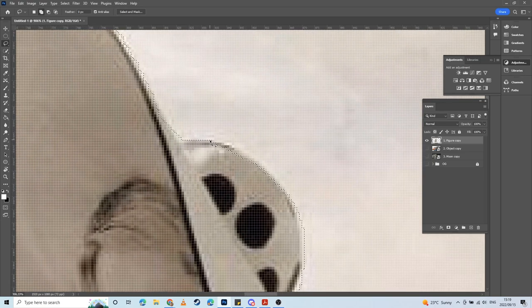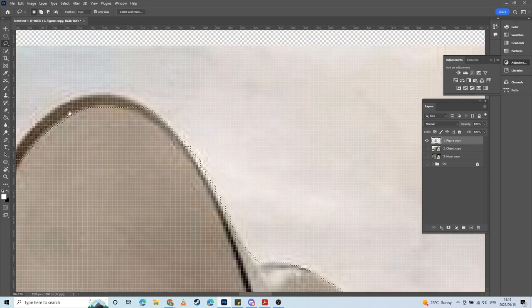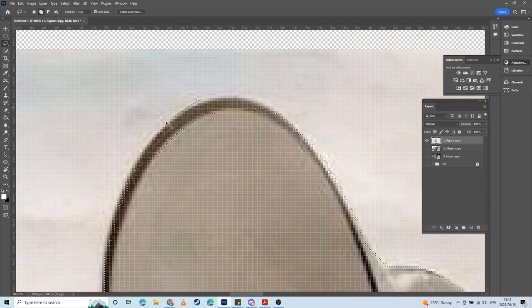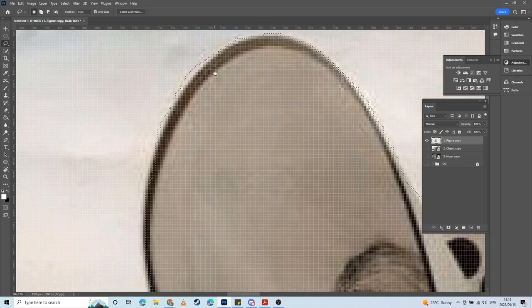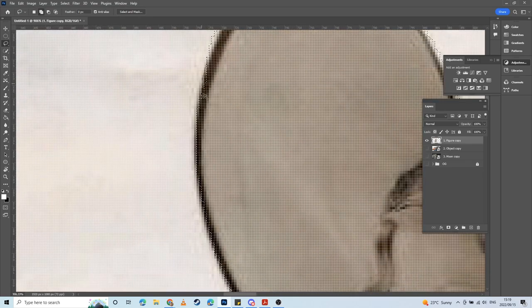We can always remove the information later, but we can't bring it back. So I'm just going to grab those. And I'm going to grab this. Make sure that we've got everything for her hat. So still holding down shift, that's what's allowing me to add these to my selection.